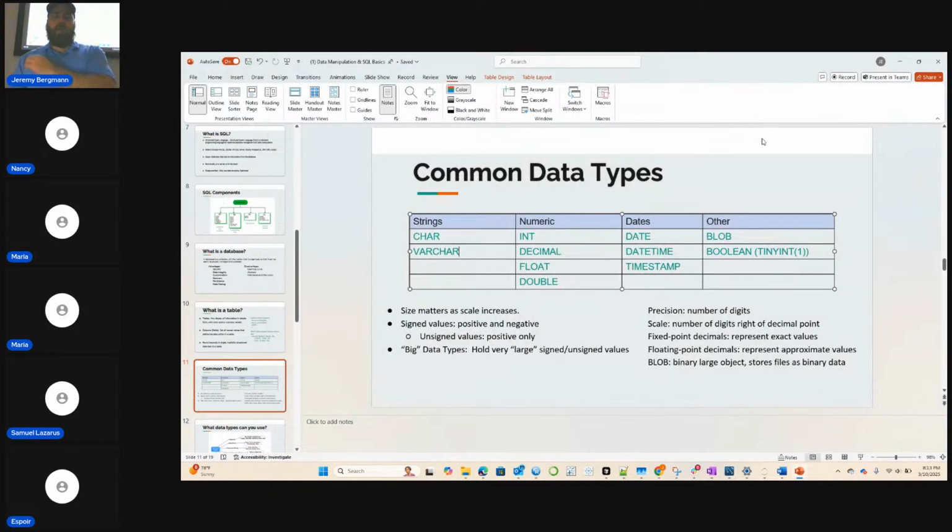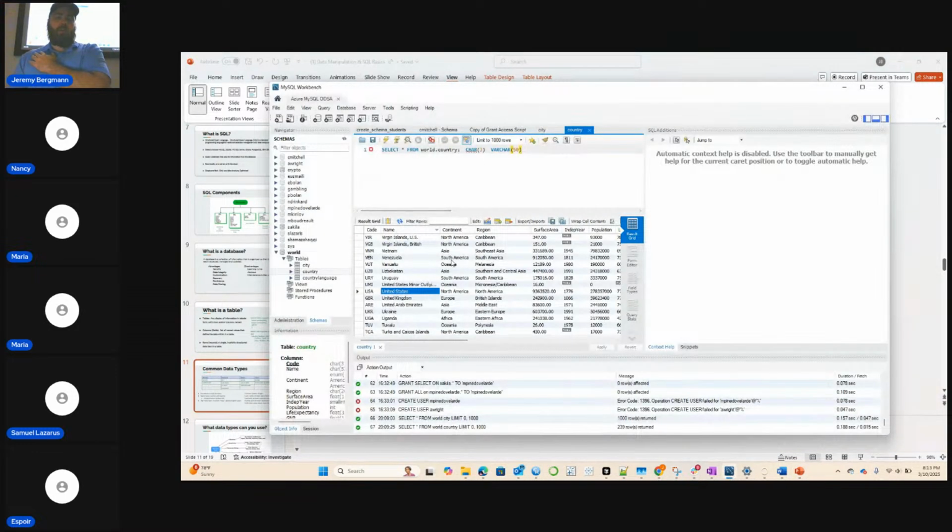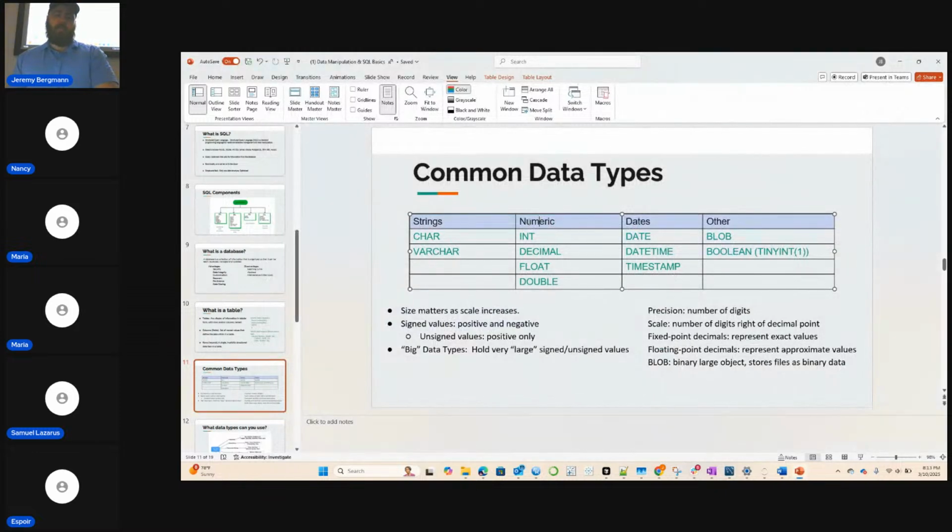So it's important to define these correctly too, because if you don't, and you were to put a new country in here that's longer than 50 characters, it would truncate it. It would only capture the first 50 characters. So designing these tables, we'll see, is an important consideration at some point, especially when you're creating tables to capture the data. You have different types of numerics.